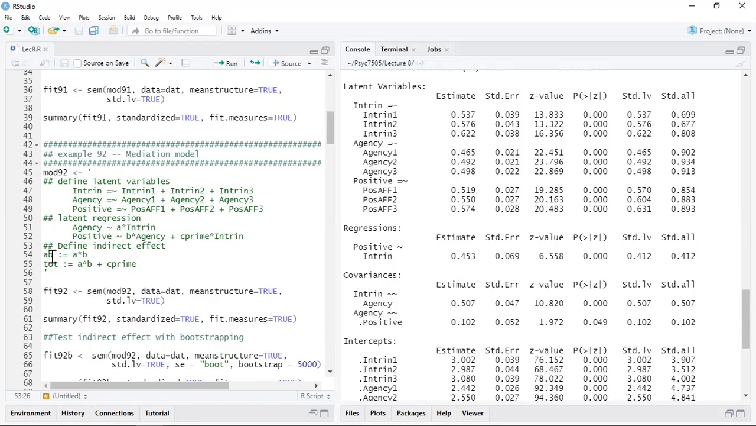And then what we can do after that is define our new parameter. So we put the name of a new parameter, and this should be the name of something that's not used anywhere else in your model or your data set. Here I'm going to call it ab for the indirect effect. And then we use the operator colon equals. And from here, we have to use the labels we've created above. We can't put variable names or anything else in this. It all has to be based on the labels of parameters. So here, a times b is going to multiply a and b, this regression path, intrinsic motivation predicting agency, times agency predicting positive affect.